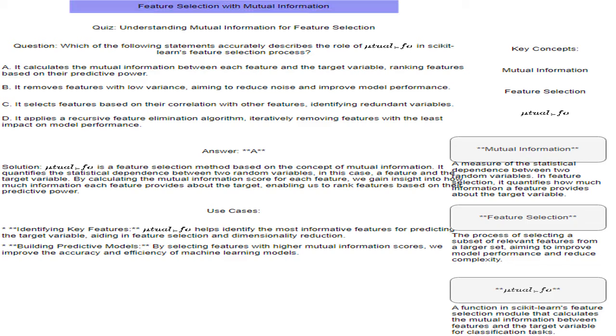False. Feature selection. This statement describes feature selection methods like correlation-based feature selection, which identify and remove redundant features based on their correlation with other features. However, mutual_info_classif focuses on the relationship between individual features and the target variable, not their correlation with other features.